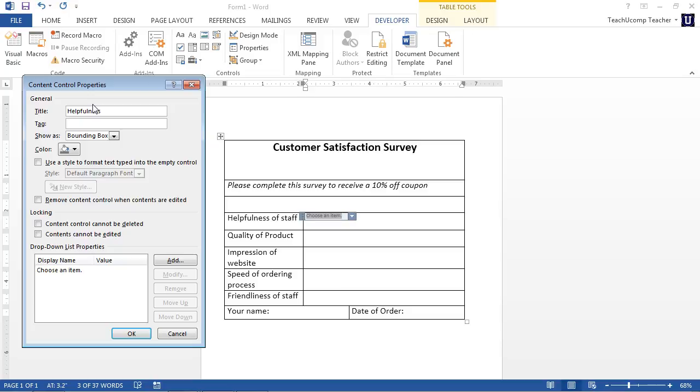If you want to surround the control with a tag, enter the name of the tag into the tag text box. If using Word 2013, use the Show As dropdown to choose how to display the control in the form. You can choose Bounding Box, Start/End Tag, and None. None will hide all of the control's appearance except for the content itself. For Word 2013, you can also select a color for the control by making a choice from the Color drop-down button.